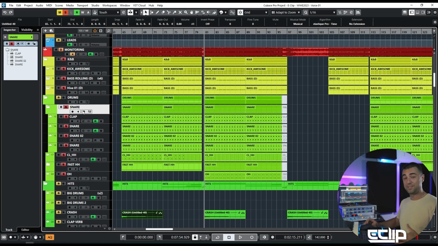Alright, so these are 4 elements. You just need to drop in the snare, the close hi-hat, the fast hi-hat. Now let's dive a little bit deeper inside, and I'm gonna open all these folders which I just created for you. Alright, so the snare section actually contains 4 different snares.